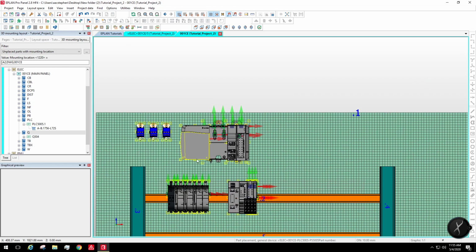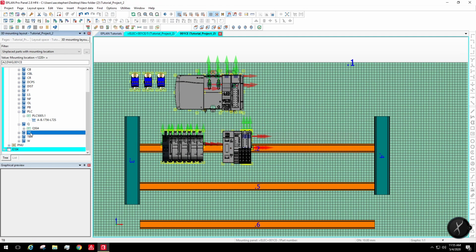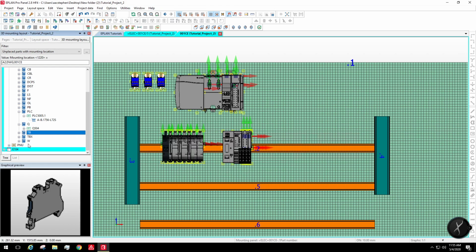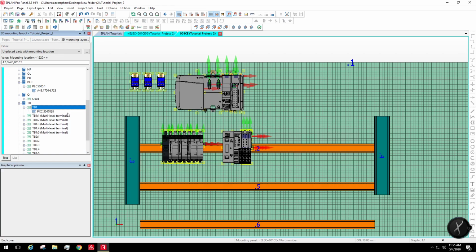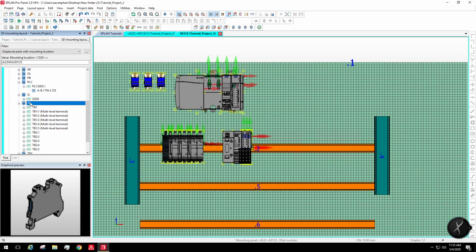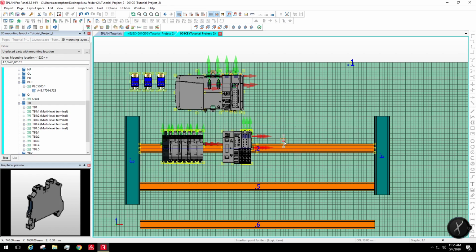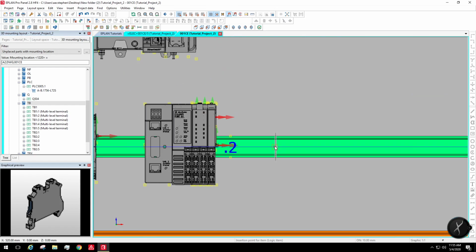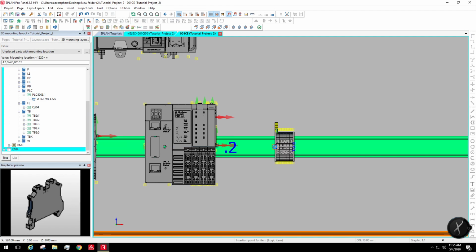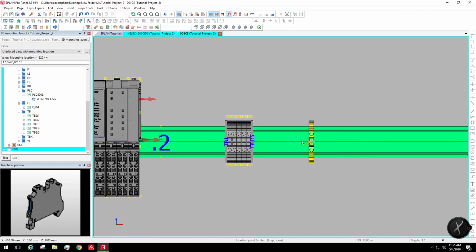Okay. So now let's place our terminal strips. We have several terminal strips in here. If you want to place all these, you can just drag it in from the top and say yes, and basically it's going to show you the first part in that terminal strip. So we'll go ahead and place it, and then it goes ahead and adds all the parts to that terminal strip, and then it moves you on to the next terminal strip in series.